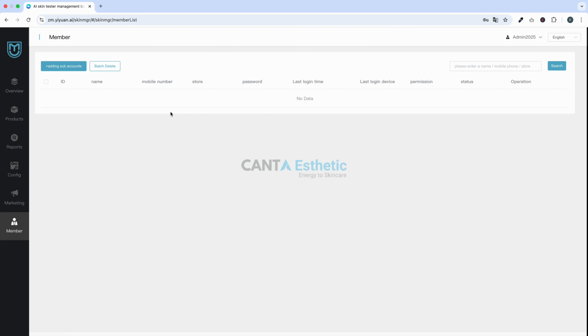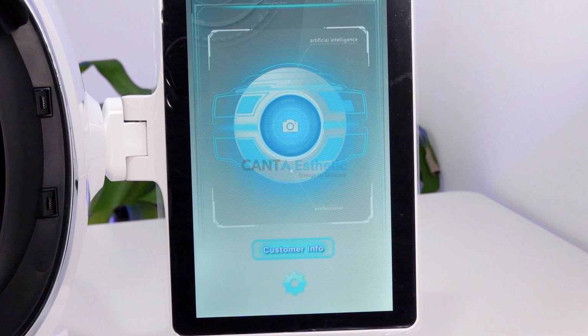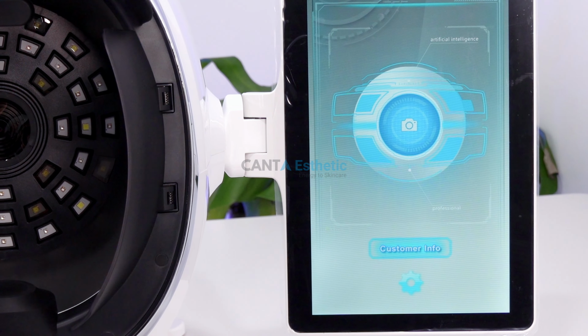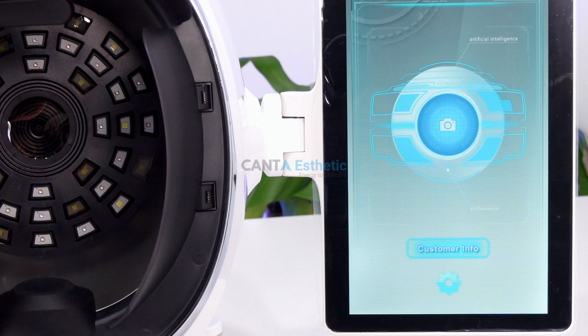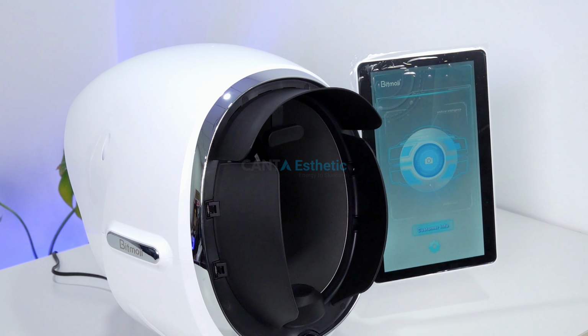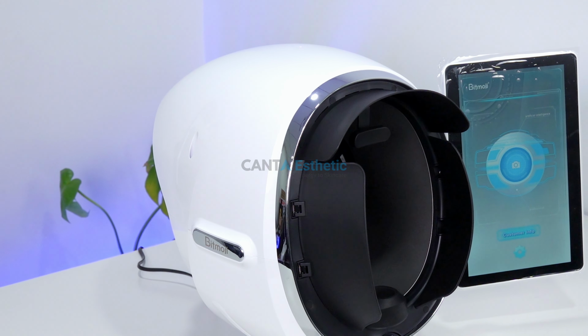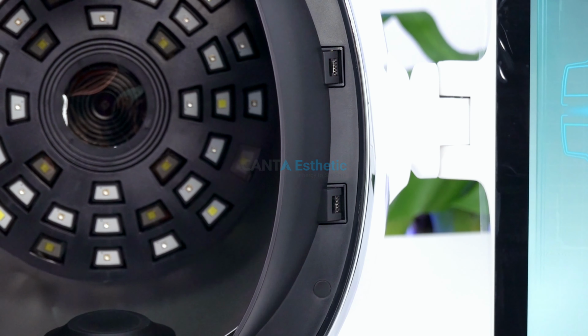With its advanced technology and user-friendly interface, the Skin Analysis Machine Moji is the perfect addition to any spa or skincare clinic. It helps professionals like you provide personalized treatments, giving your clients a truly customized experience.